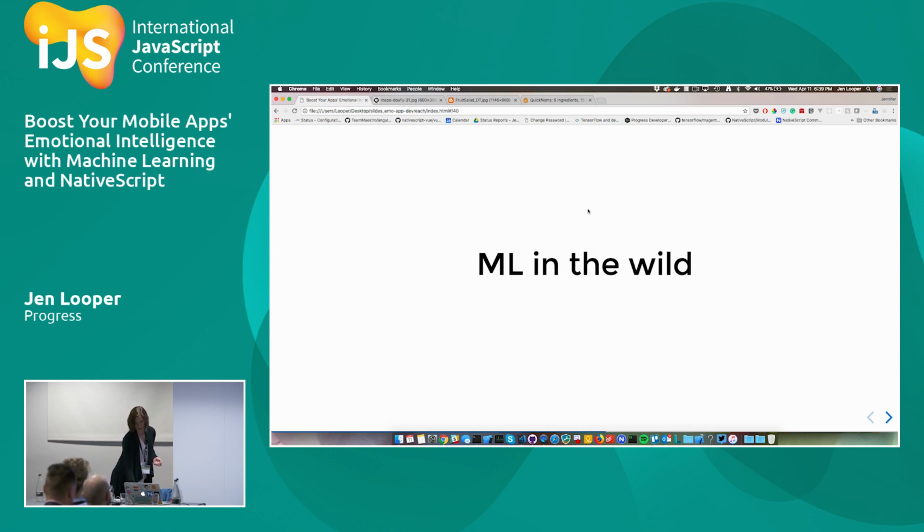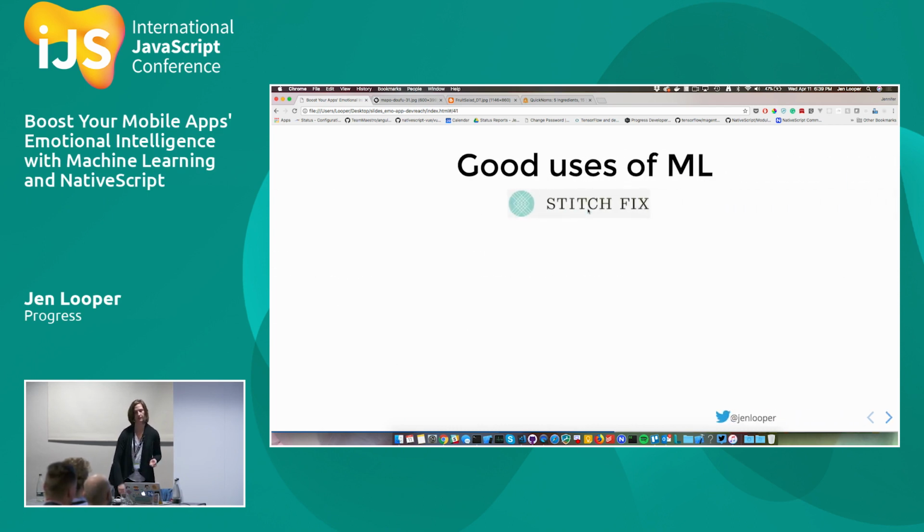Some examples of machine learning in the wild. There's a lot of it. It's kind of touching our lives without us even realizing it. It's very exciting. So good uses of machine learning would be something like Stitch Fix. Any Stitch Fixers in here? Oh, actually, probably not. I don't think they're in the UK. But in America, we have fashion issues, and they need to be fixed by subscription boxes.